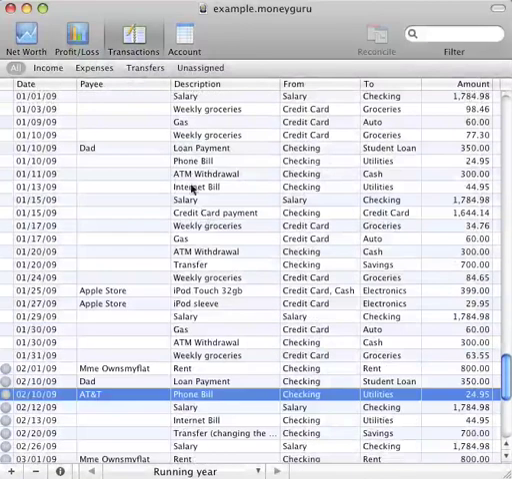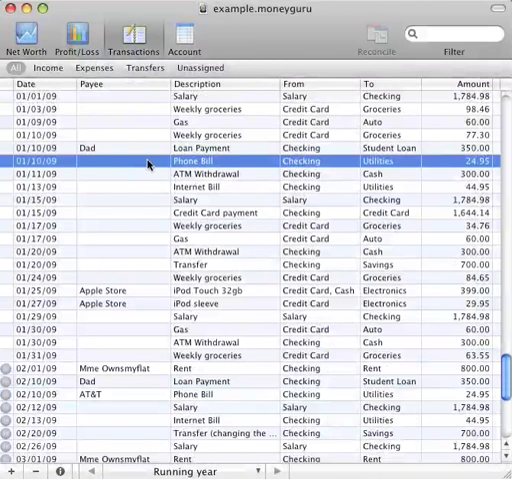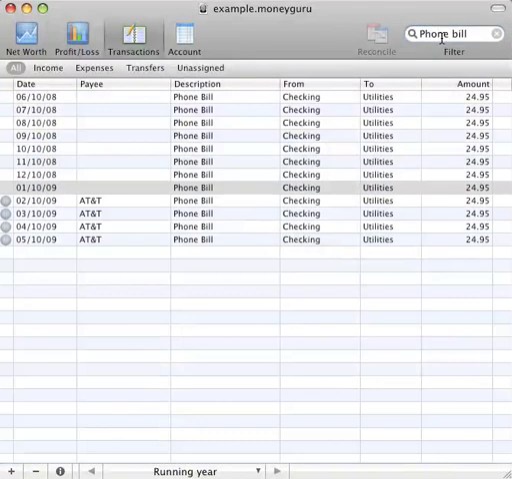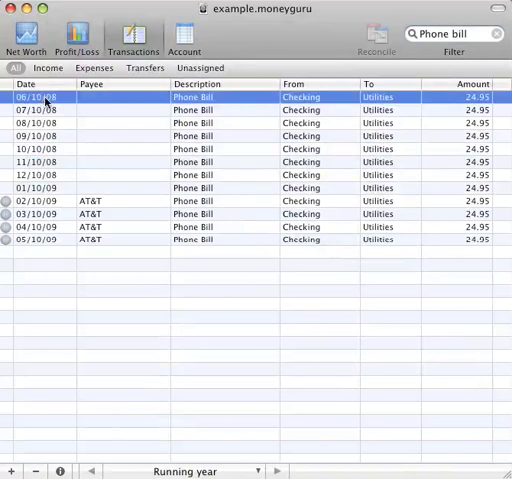However, I've got a problem because I have past transactions which don't have a payee value either. So to put a payee value into these, I'll use the mass edition feature. To do so, I'll just use the search feature to easily select all transactions having a phone bill description.